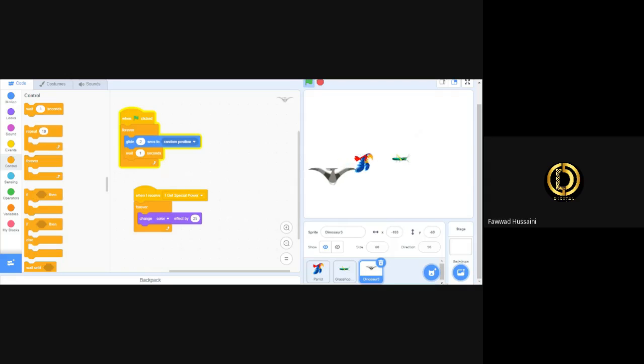The moment I eat this grasshopper, it should change the color, but it's not changing the color. It's changing the color, but so fast that we cannot recognize it. Let's put some wait time, and let me make it 50. Let me play it again. Let me stop. Now let's see what would happen.